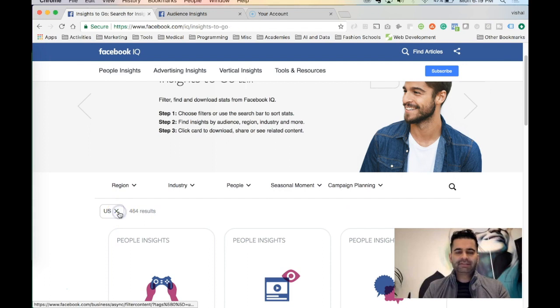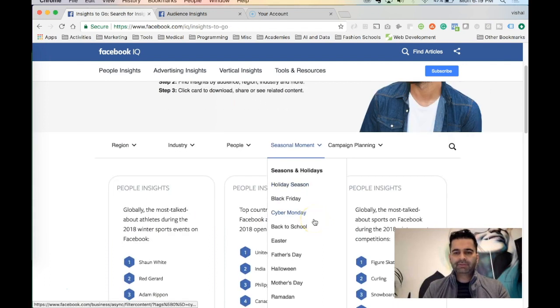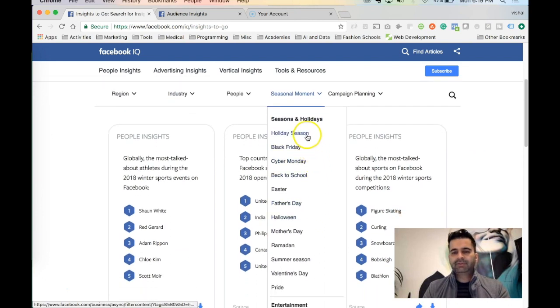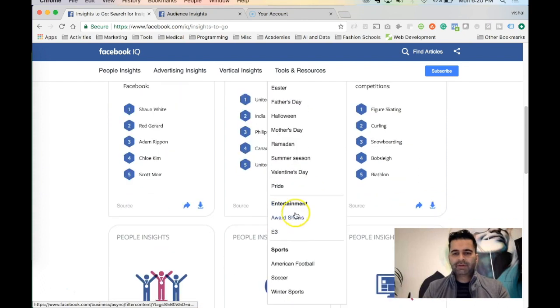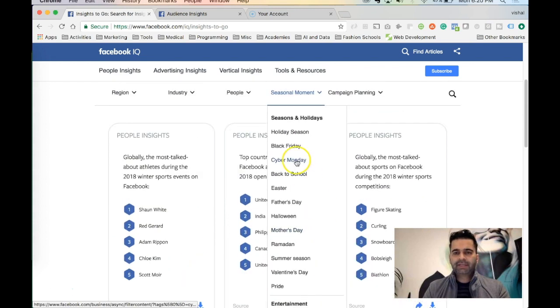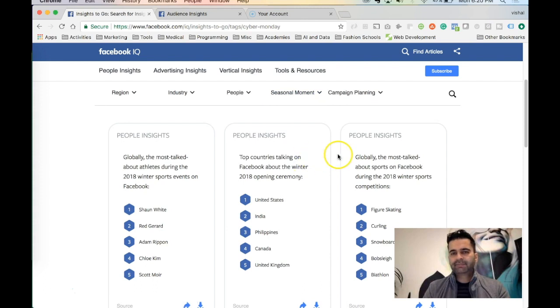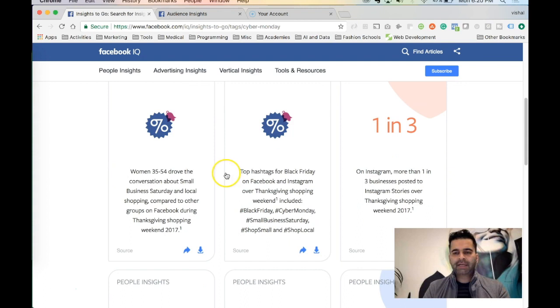So when I'm searching for these things, I will come to this place and look for, so I can look on seasonal moments. So what are seasonal moments? Holiday season, Black Friday, Cyber Monday, Father's Day, Halloween, Mother's Day, and you can look down, certain awards are happening, or sports like soccer. So you can keep clicking on it and find more information. So let's say if I was close to Cyber Monday, I would look here on seasonal and see what has been happening on Cyber Monday.